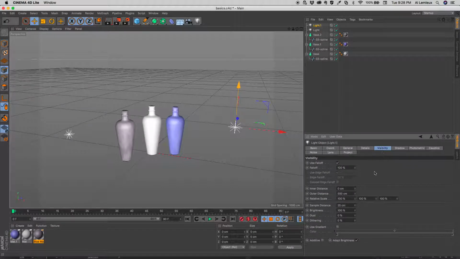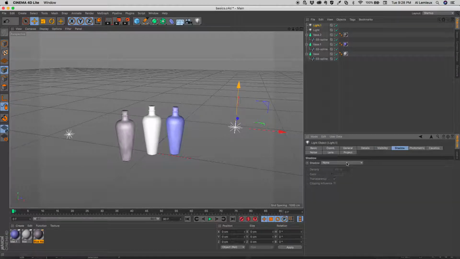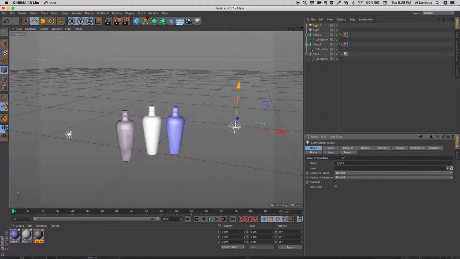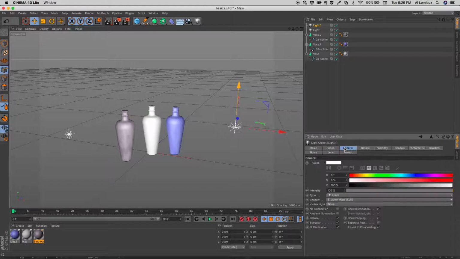There's fall off, there's distance, there's a bunch of different options for how the light is going to affect the models in your scene. Some shadowing. Right now we have no shadows, but we can turn on the shadows. And here's the intensity slider. I'm just going to drag that down a little bit to return some of the values in the models themselves.